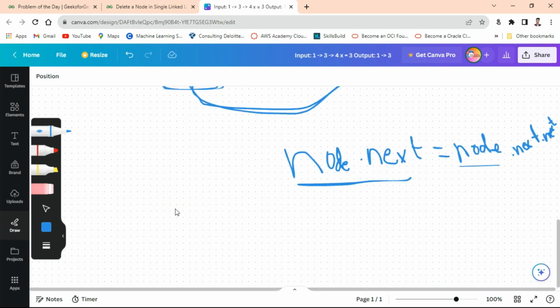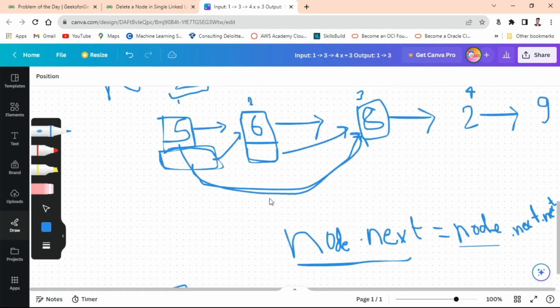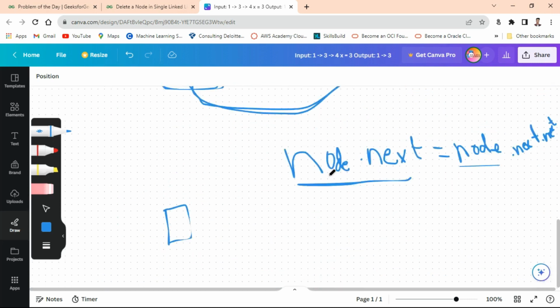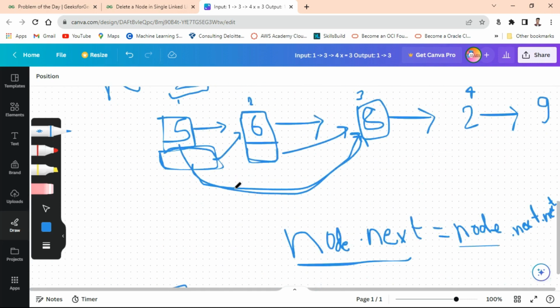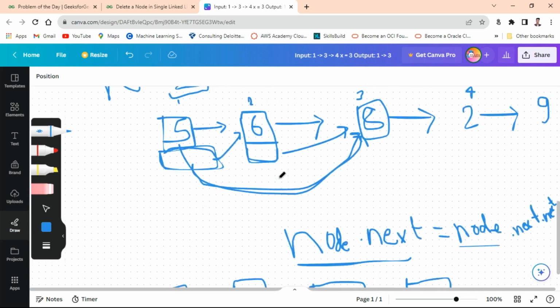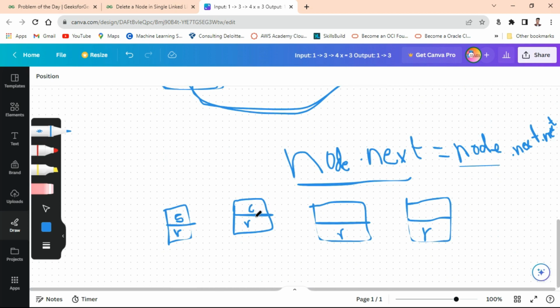You can see here I'm drawing again. I have already drawn it on the upper side, but I'm drawing again so you will understand, friends. There should not be any doubt, not even a single doubt, right? Here are the references, 5 6 8 9 2, and then 6 8 2 9.